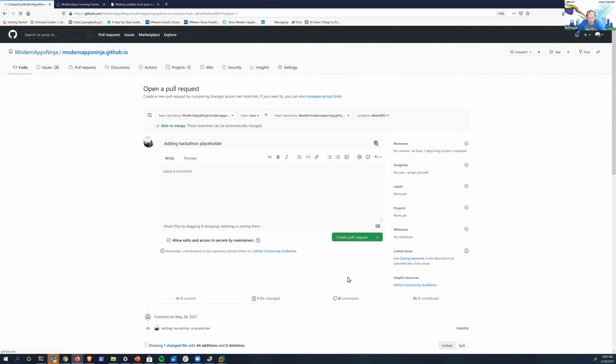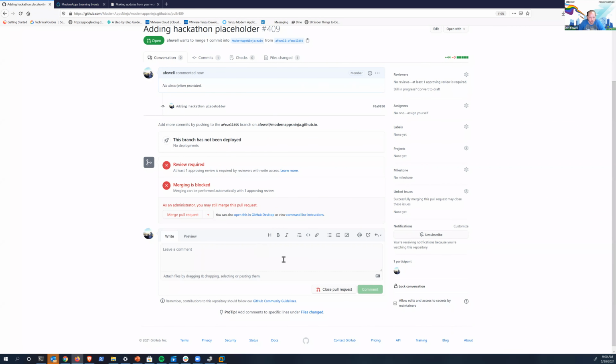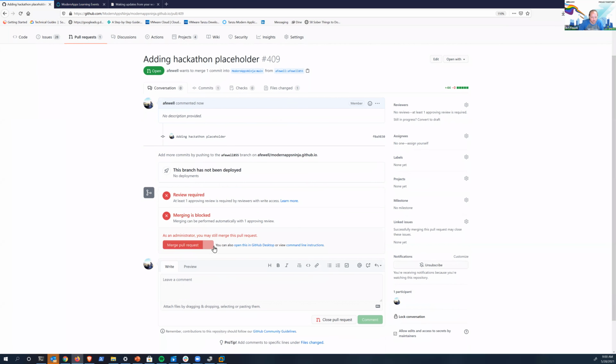Click create pull request. And now I have the pull request there. For anyone else who submits, that's what you'll see. For me, since I'm the administrator, I can go ahead and merge this. I usually review these, and then I'll click merge pull request, and then it'll be live. And that's the process.